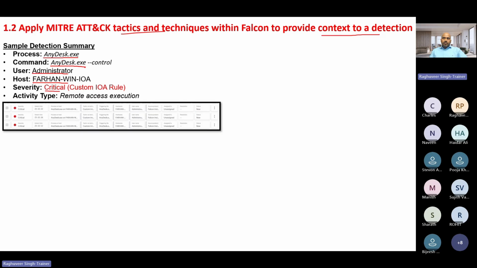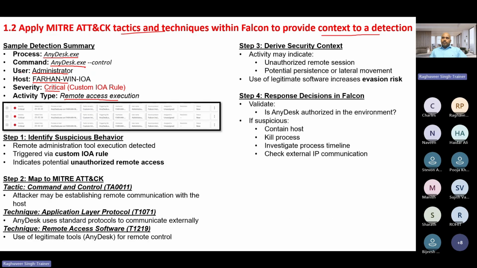Since this is an indicator of compromise, when you've configured the file hash for anytest.exe, you've selected the severity also. So based on what severity you selected, it will pick up that information. Activity type, it's remote access execution. This is coming from the MITRE framework. So that's the information you see.